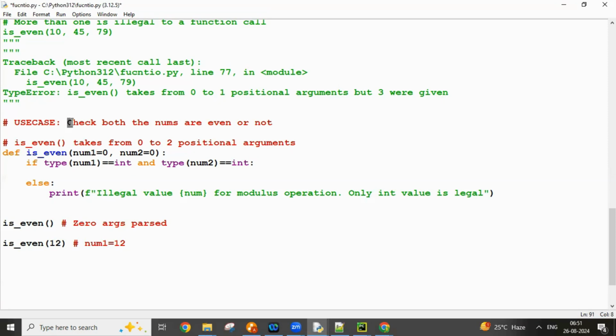So what is the use case? Check both the numbers are even or not. If one number is even and one number is odd, it should still fail and return me false. Got it? So simply return. Who can tell me what the core logic for this will be? We need to check both numbers are even numbers or not. Okay, who is trying something? Aparna, go on.